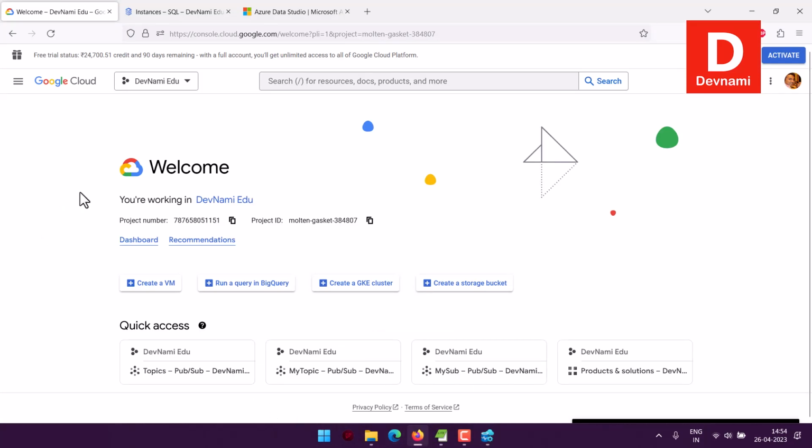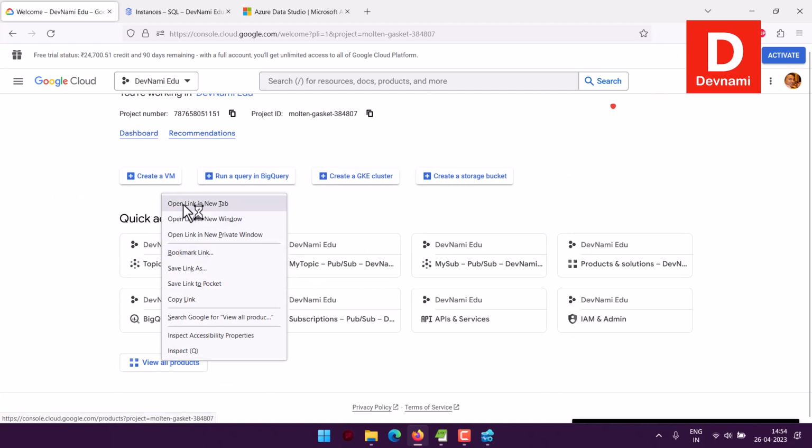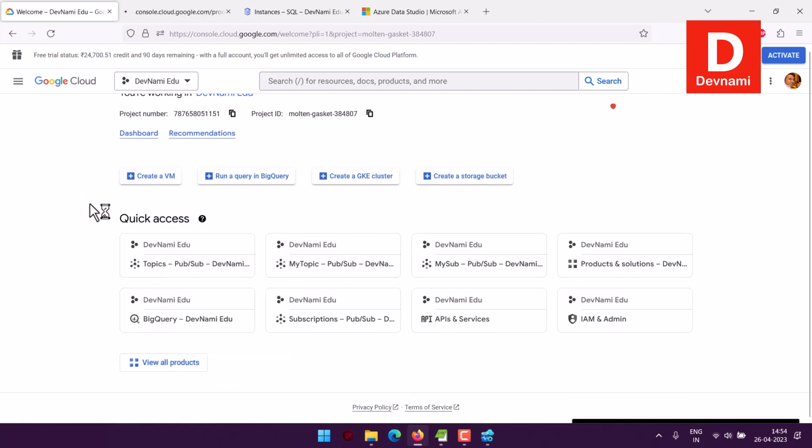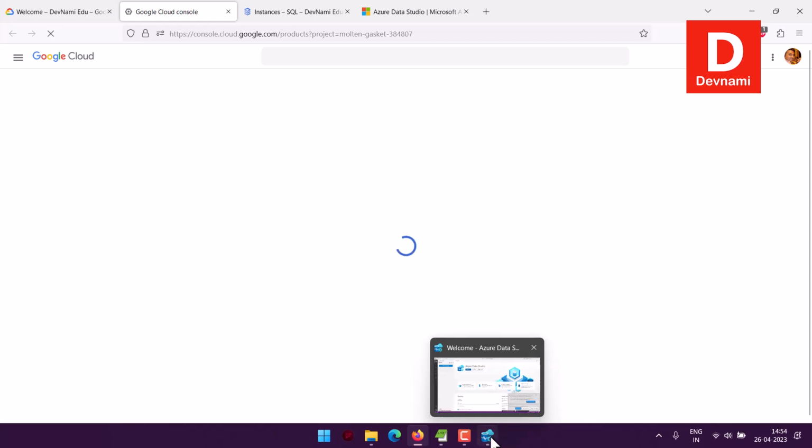Meanwhile, we can go to all products from Google Cloud and we will be creating an instance of MySQL. So we will be checking Cloud SQL, right? Let's go to the tab and there we will find the option.